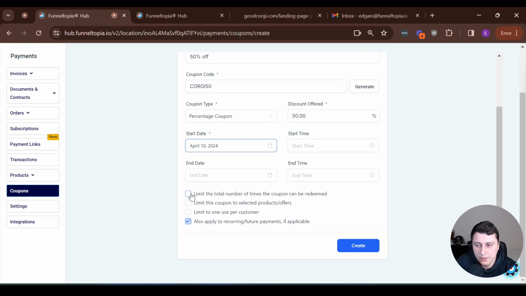And here you can see limit the total number of times. I guess that's like a scarcity element. I'm not sure if that would work for digital products. I don't know if that's something you want to do because it's digital, it's unlimited. Unless there's a reason to limit it, let's say, only 10 people can claim the discount, that's fine.